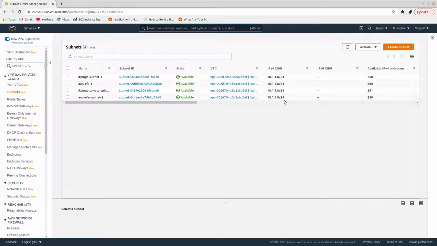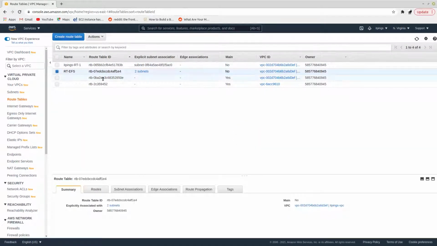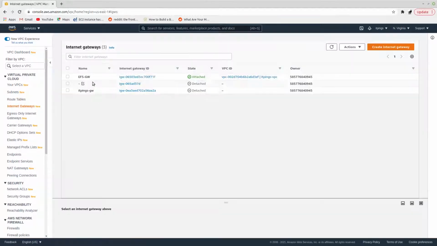So these are the subnets, and we also have a route table. This is the route table, and you can see that two subnets are part of it. Also, we have one internet gateway, and EFS GW is the internet gateway. You can see that It Pings VPC is attached to this gateway. Guys, if you are still not familiar with how to create the routing table and internet gateway, please look at my AWS webinar as well as the refresher video which I just recently published on YouTube. All right, now back to our instances.